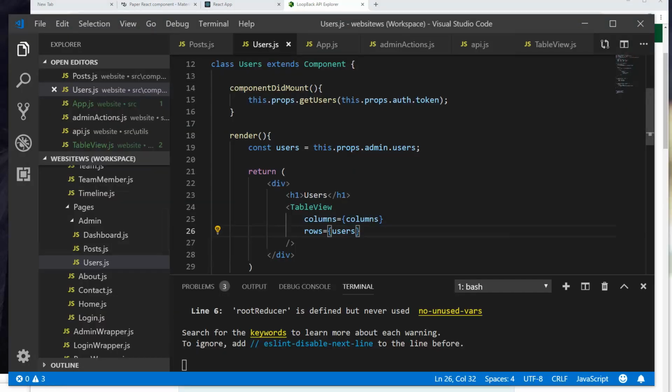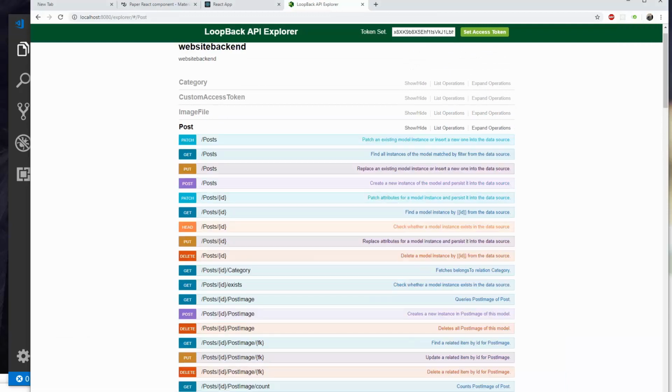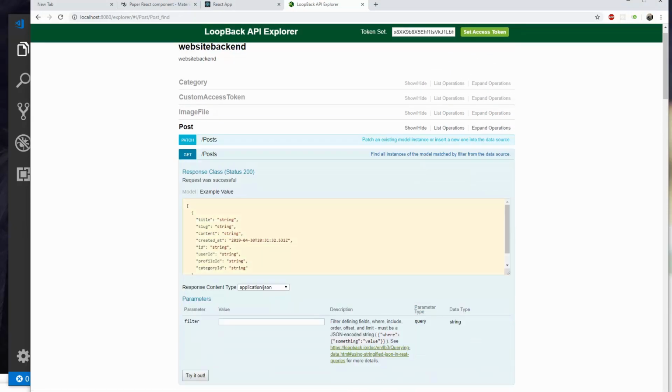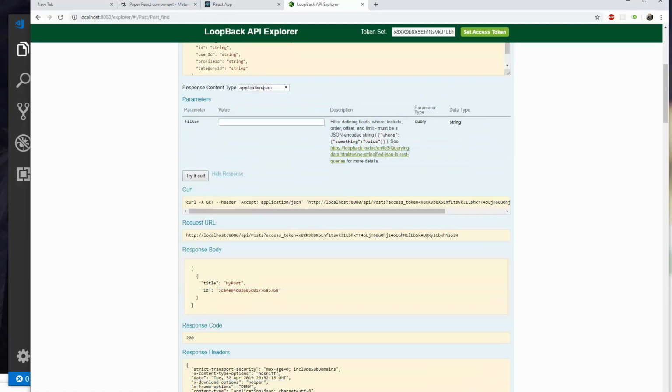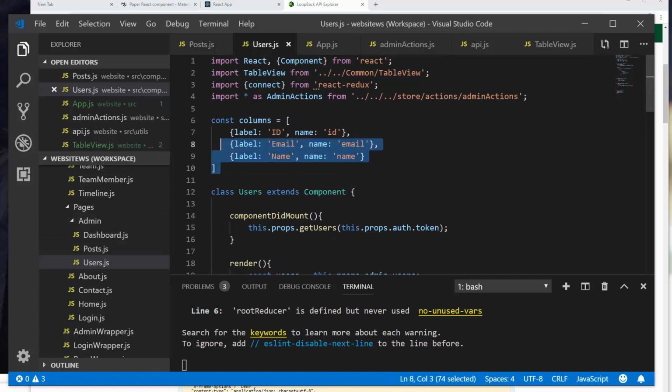So what we'll do in order to tie this together is, I don't think we have any posts in here yet. Oh, we have one post, but it just has a title and an ID. What we'll do is integrate the table view into the posts.